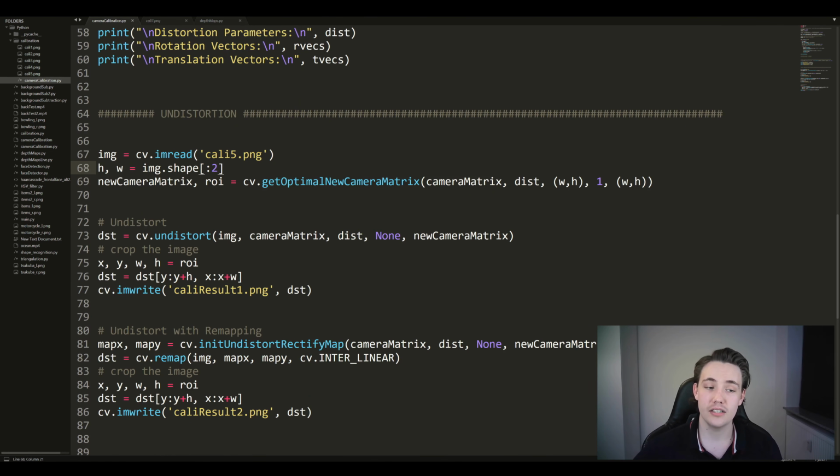When we undistort our images with the undistort function from OpenCV, we have our destination, the final undistorted image, that we will store in this variable. Then we use OpenCV's function undistort. It takes in the image that we want to undistort, which will be this image that we loaded in up here.